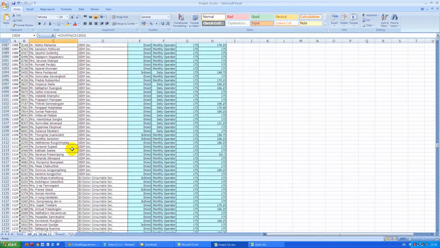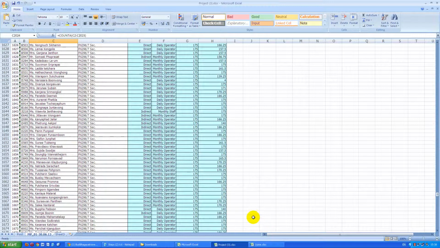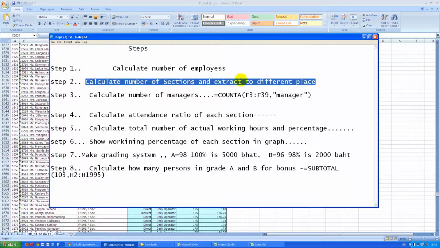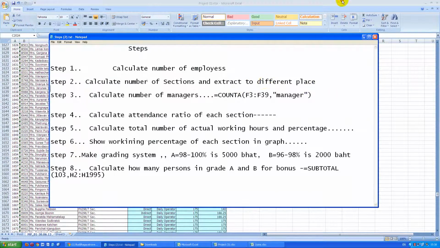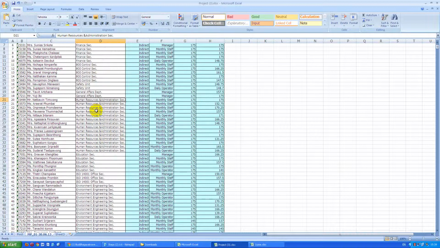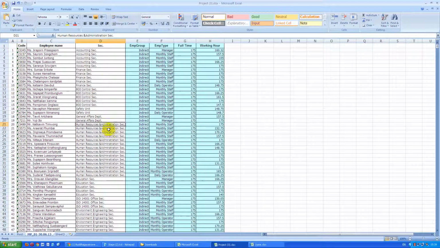This is how we can calculate the number of employees when we have a huge amount of data. The next step we're going to show is calculate the number of sections and extract them to different places. Here we have the section column. We have many sections: accounting section, finance section, BO1 control section, and human resources administration section. So how can we calculate all these sections, how many sections there are, and extract them into different places?